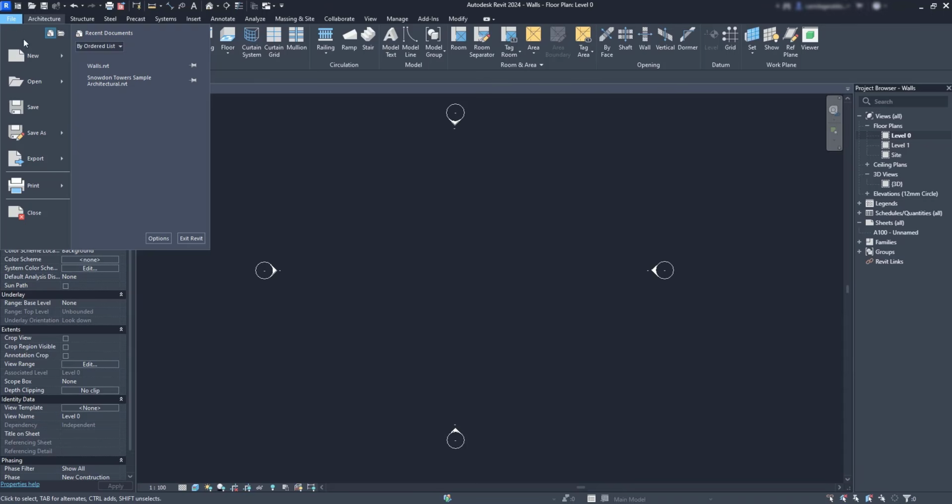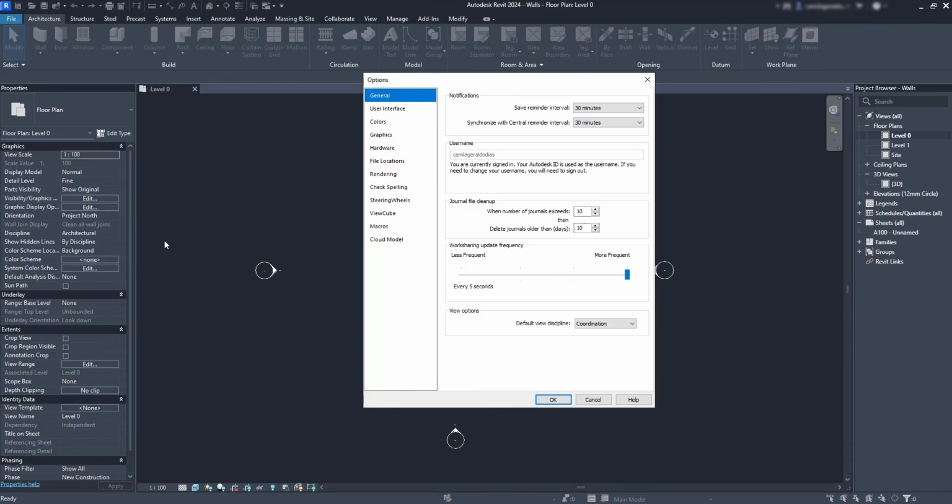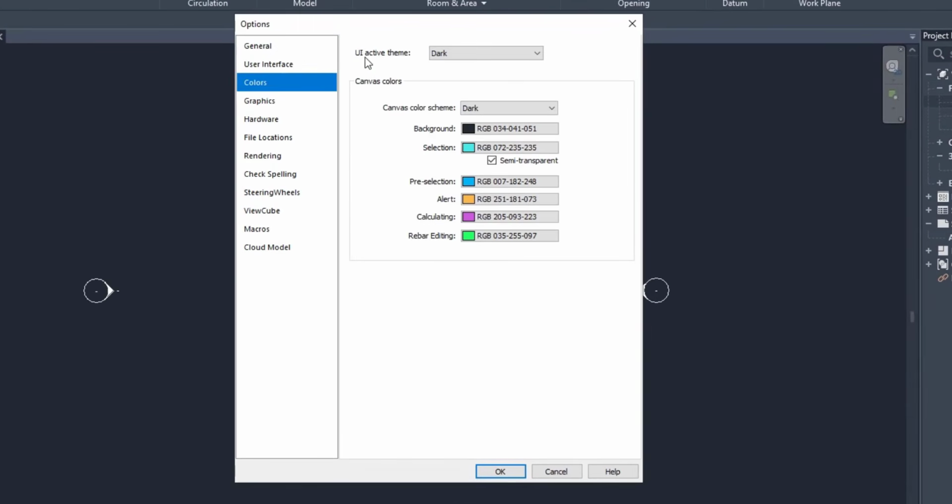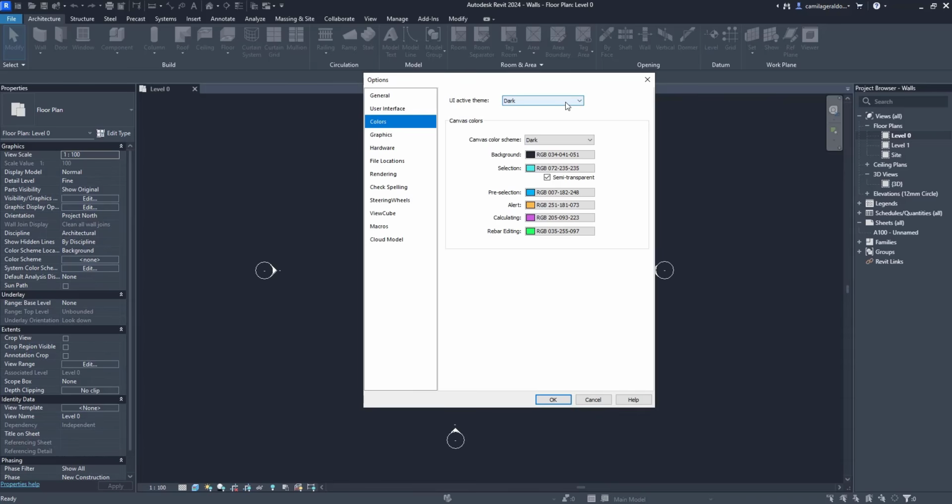Let's go to File, click on Options, and in this window, go to the Color section. Here we can see the user interface active theme. Currently it displays the dark mode. However, if you are more comfortable with the light mode, you can use it as well by switching the option here.